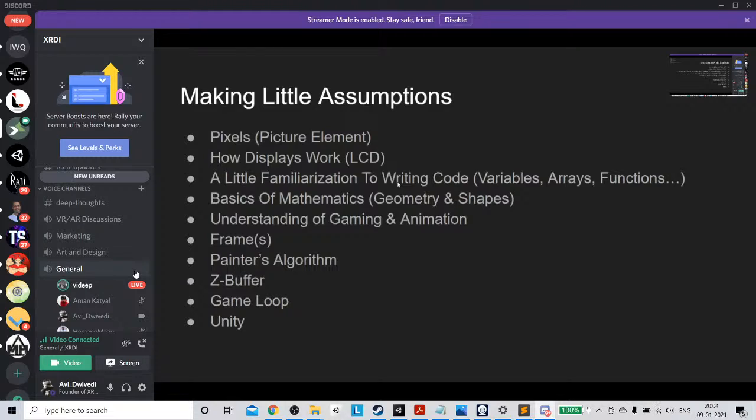A couple of assumptions I would like to make: you might know what pixels are and how displays work. I won't be opening up the LCD here, but it will be great to know how a simple display works, because eventually when you connect your display to the hardware, that is what you're going to render on. You're going to provide the output to the display, and it is what everybody needs to play a game or watch animations. Of course, it will be great if you can write code, but very basic code: variables, arrays, defining functions, that's all.